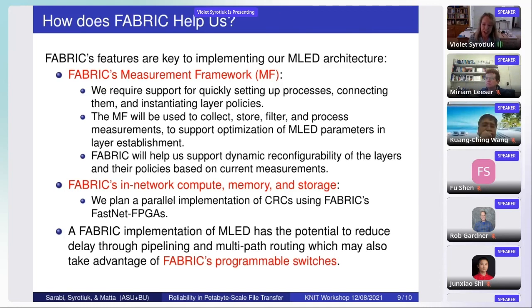so that we can instantiate the various layers or policies in the layers of our architecture, and also potentially reconfigure the topology if the network conditions were changing. We also think that we'll be able to reduce the delay of file transfer of some of these huge files through pipelining and multipath routing, and that we might be able to take advantage of some of the P4 switches that are available in the architecture as well. And perhaps our file transfer scheme could get implemented in some of the NDN applications that were discussed earlier in this session as well.